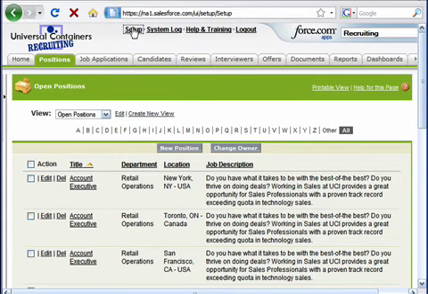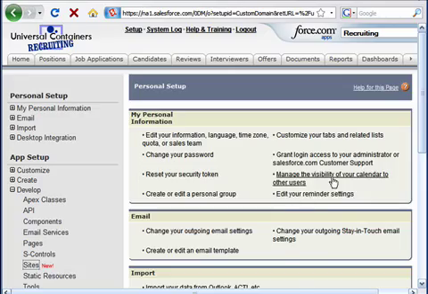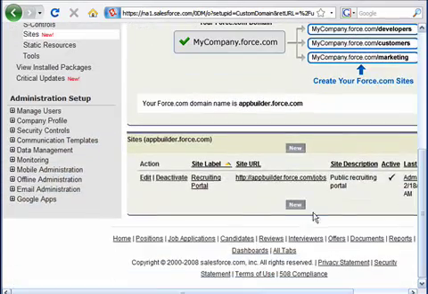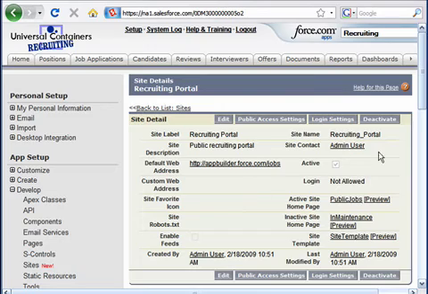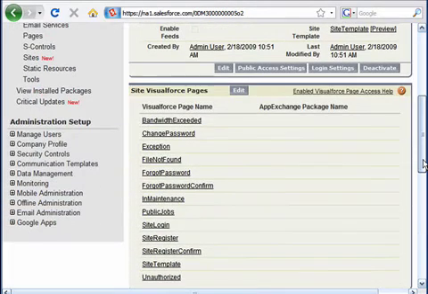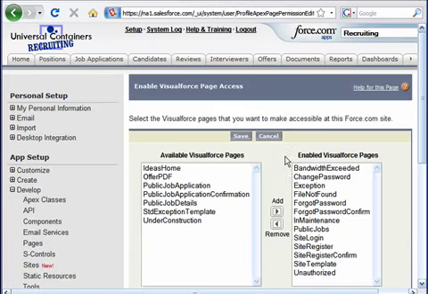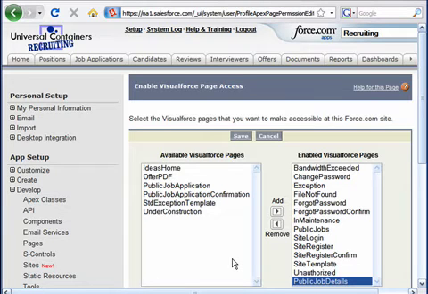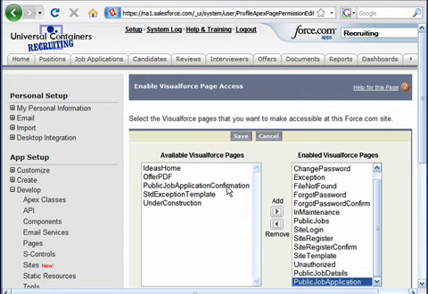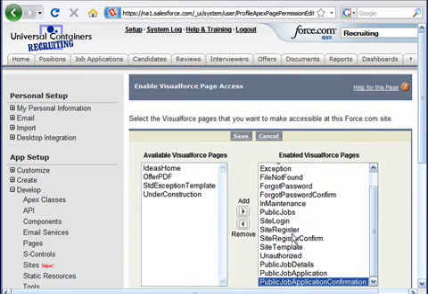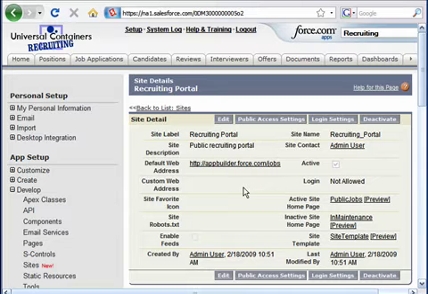Now, let's build in the ability for an applicant to apply for a position through the site. We go back to the site we were building. Now, we will add in the other 3 Visualforce pages to our site. The Public Job Details page will show a detail view of a position that a user selects. Public Job Application is the form an applicant will fill out. And Public Job Application Confirmation is the page an applicant will see after he has successfully submitted an application.